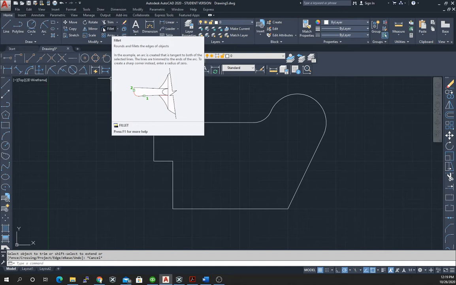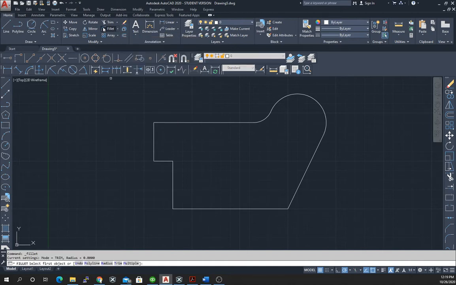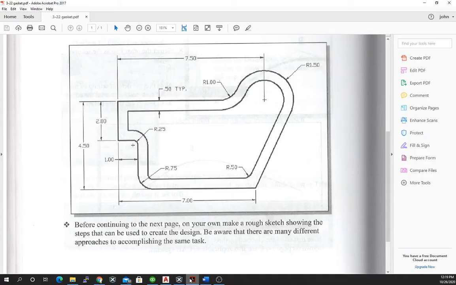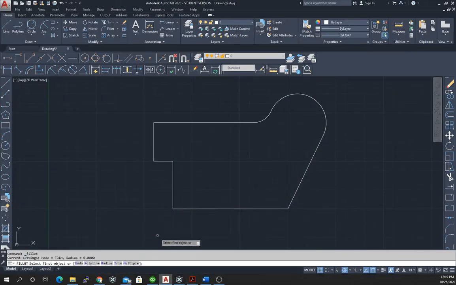So what we do is we choose our fillet, and the first thing it wants to know is what the radius is. So we want a radius for this one of 0.75. So we're going to type in 0.75 and hit enter.